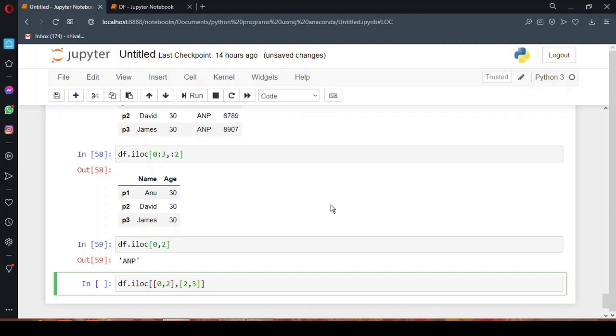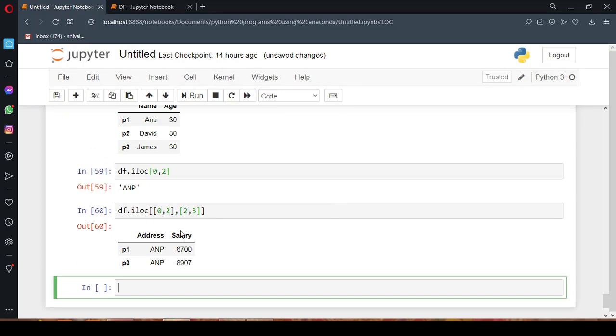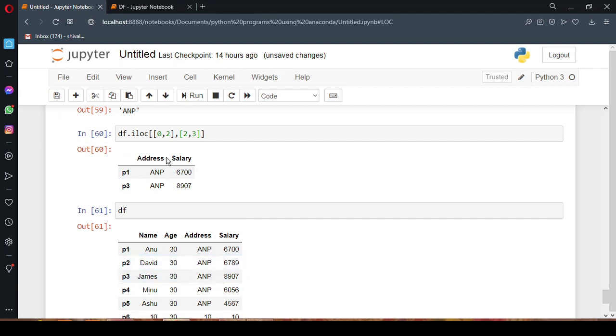Okay, and if I use shift and enter, now let us see our data frame object. So this is our data frame object, and I said 0 comma 2. 0 comma 2 means this is 0, this is 1, and this is 2. That means P1 and P3. So P1 and P3 is included. For the column part, we are saying 2 comma 3. 0, 1, 2. So this is 2 and this is 3. Okay, and these two columns are included. So this way you can even provide the list of integers when you use iloc.